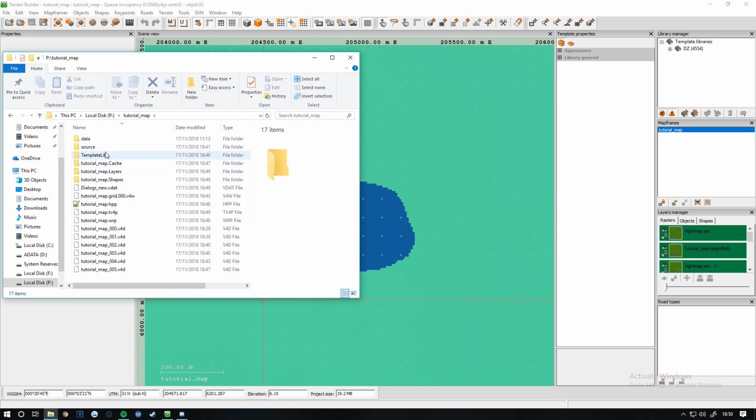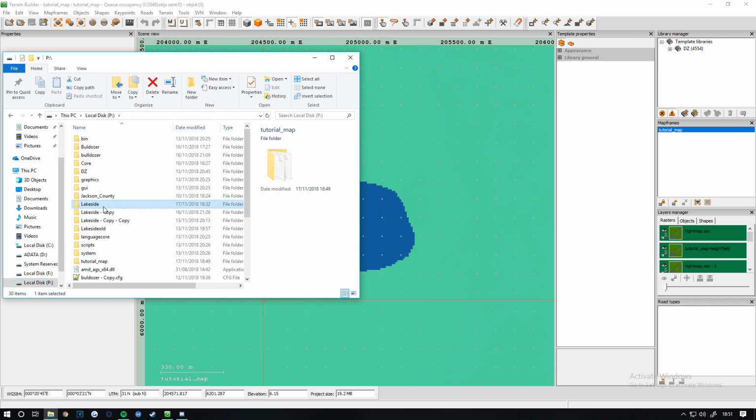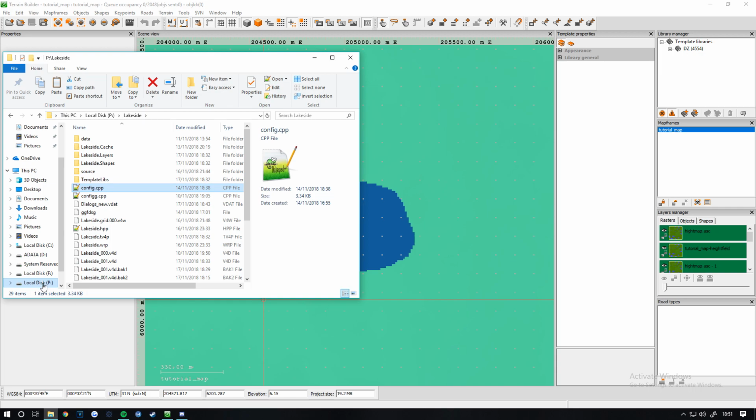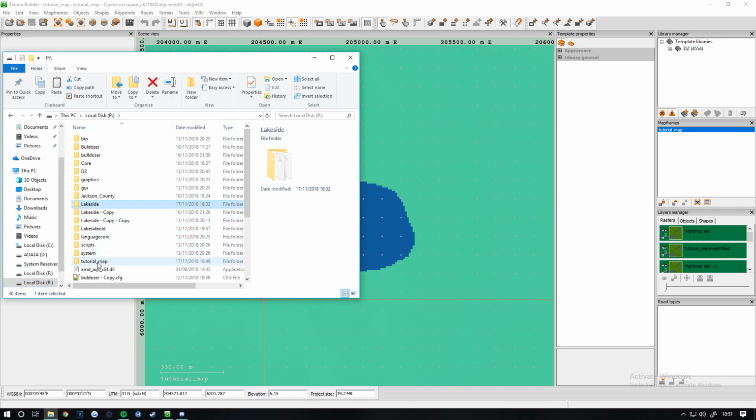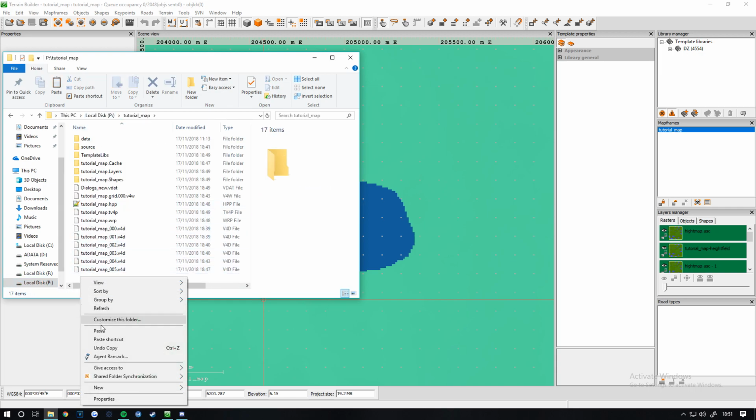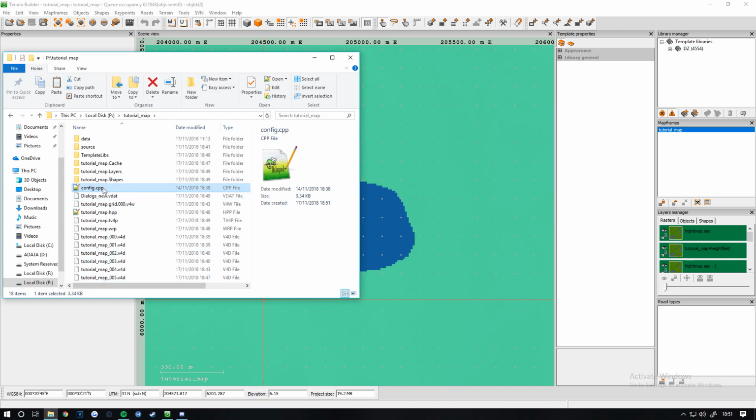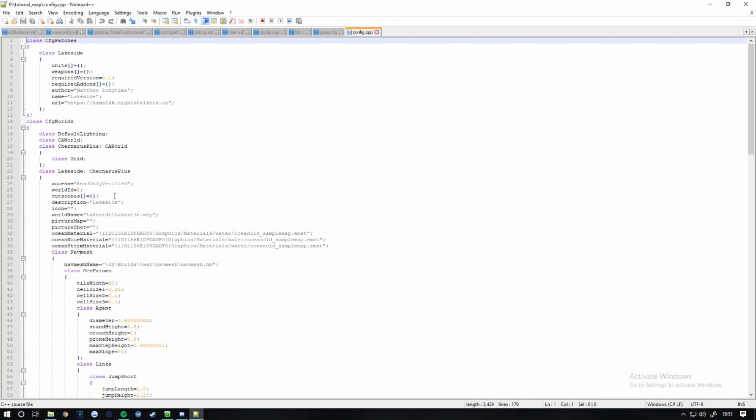You want to go into config this time. So what I'm going to do yet again is go into my Lakeside source. I'm going to copy the config. I'm going to put it in this for you guys as well. So you want to click paste there. What you want to do is open this up where it says Lakeside. Instead you want to put tutorial underscore map. You want to double click that.